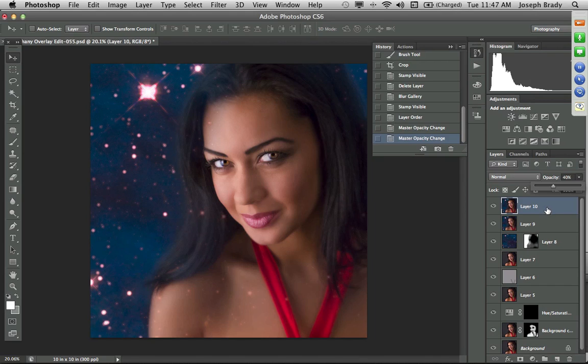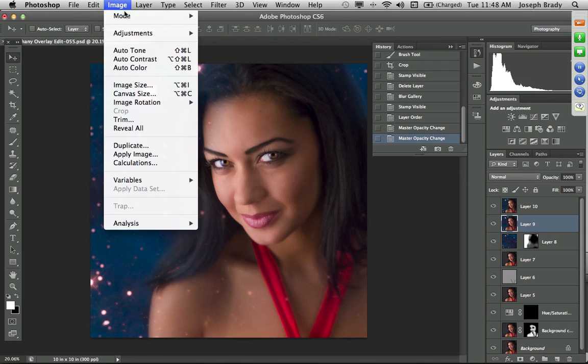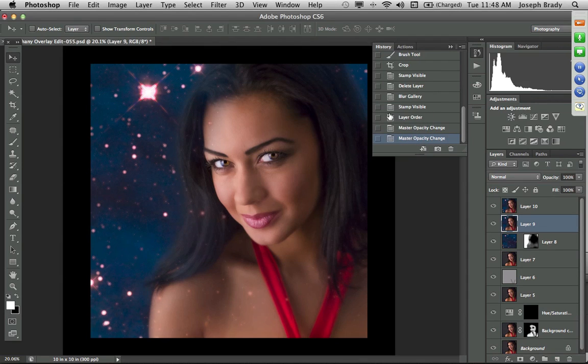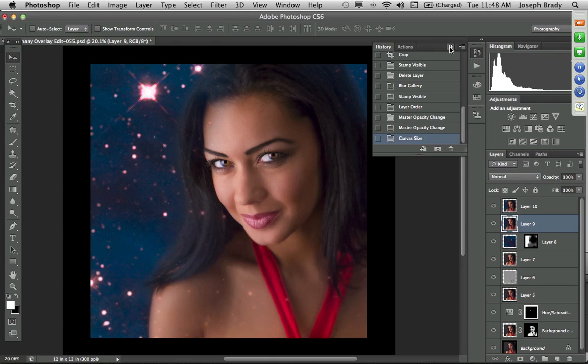Alright, also while I'm here, I'm going to do one other thing. Let me hit D to get my black and white in the foreground, and X to put black in the foreground. Now I know this is a 10 by 10. I want to give myself a little bit of a border, so I'm going to go to image canvas size and change it to a 12 by 12. So I'm just going to hit 12 and 12, make the extension black, and that's going to give me a little border around the image.